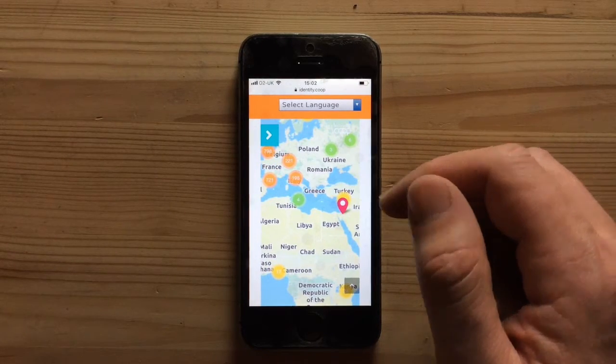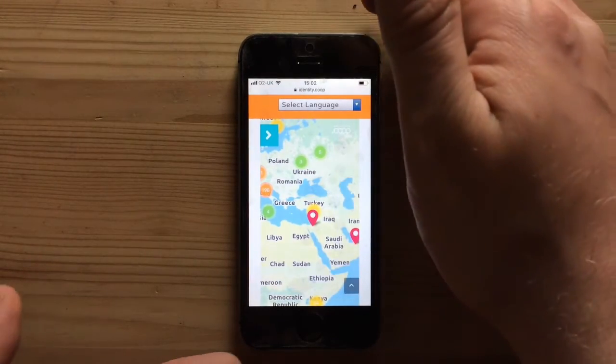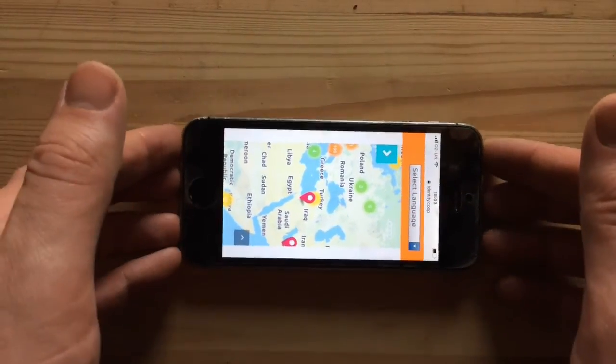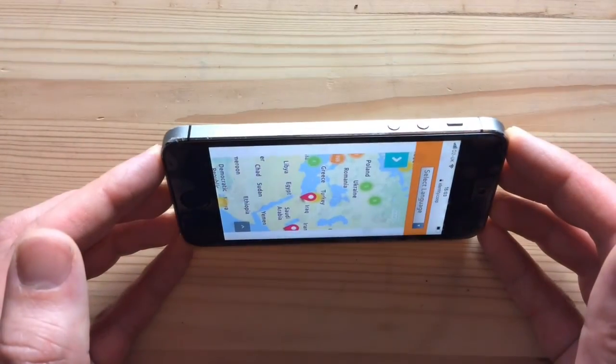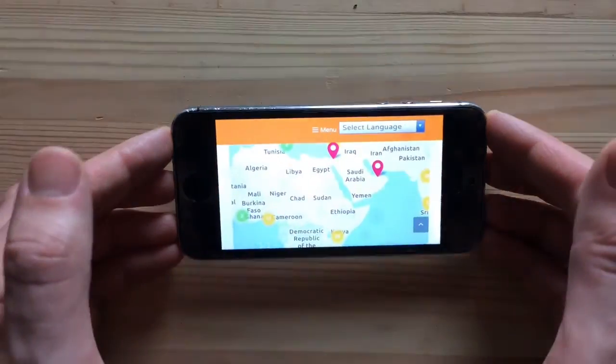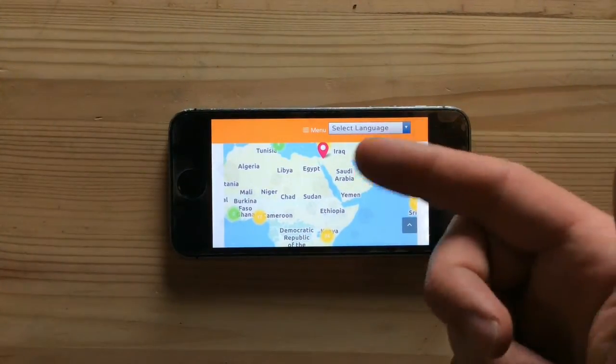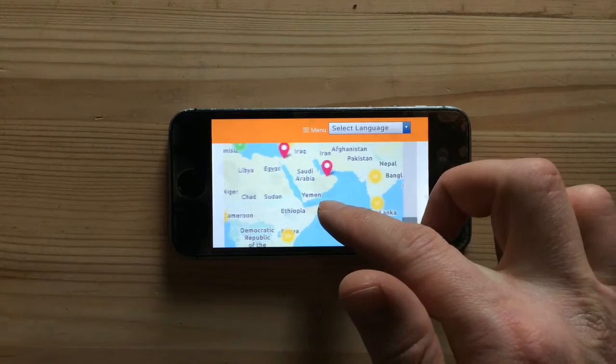As before with the Android, the tilt and pan feature is the same, and you can use this to get a wider view of the map. So you can just turn the phone simply onto its side and find a wider view there of all the different organizations.